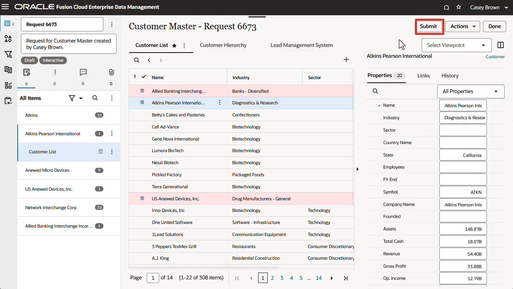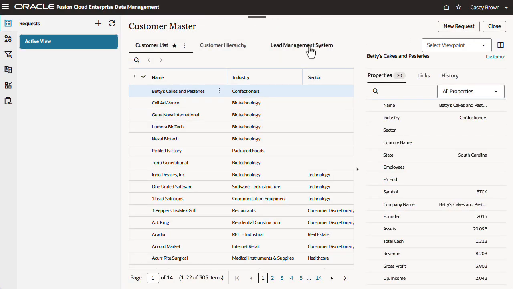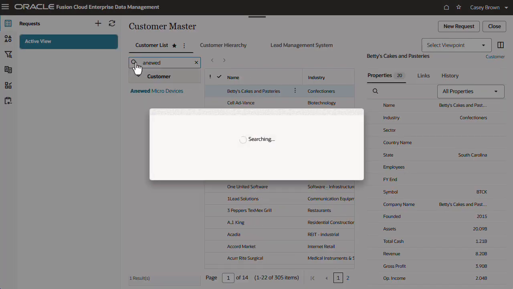I'll submit the request to commit the changes. Now when I search the viewpoint for a node, only one node exists.